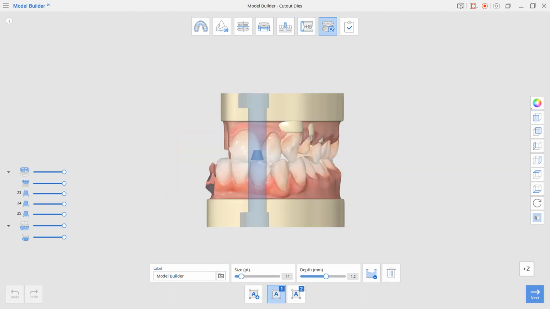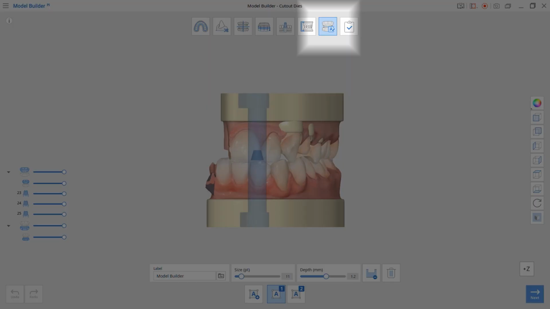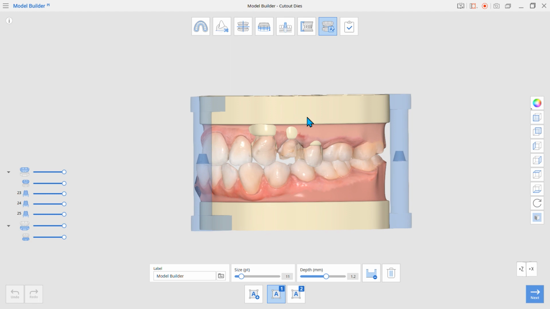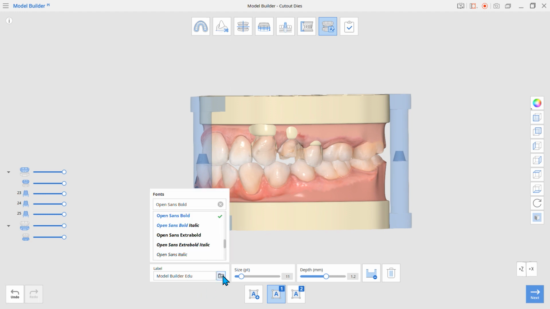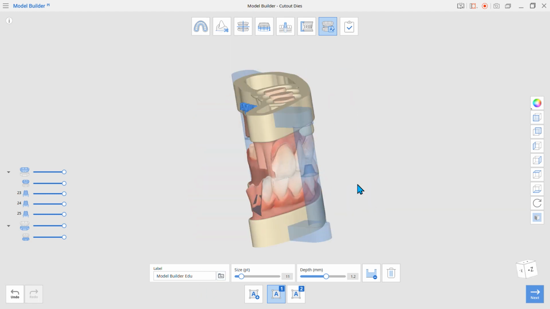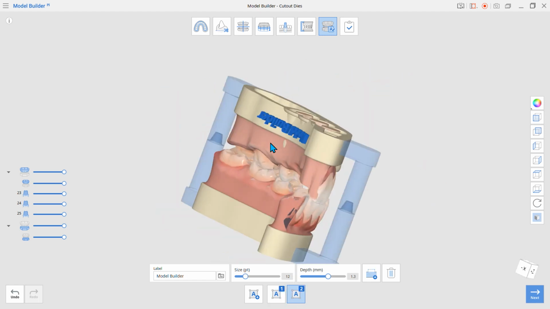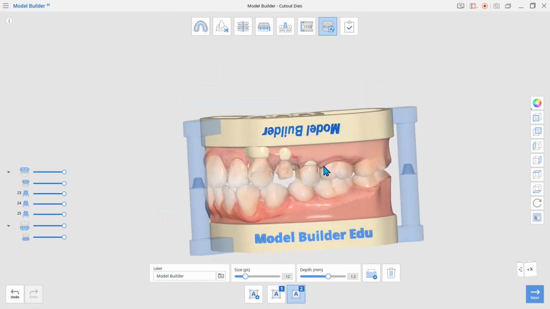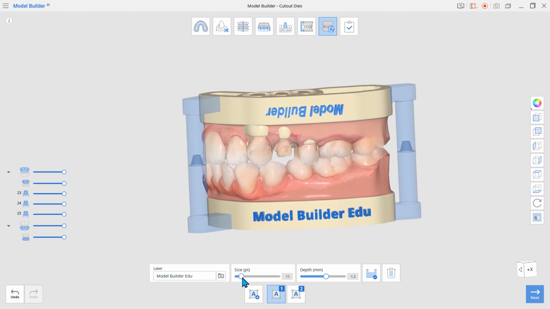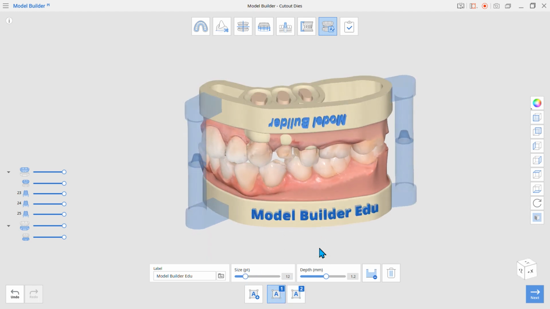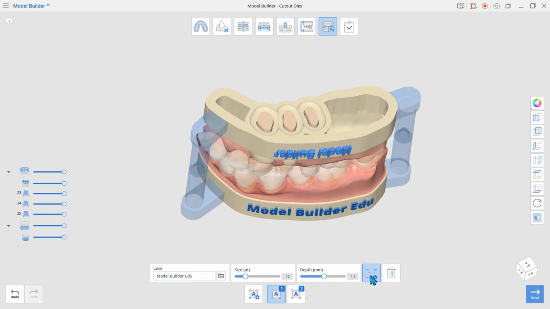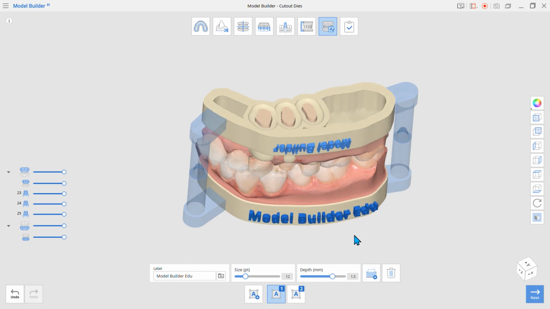The next stage is labeling mode that allows you to attach labels to the base. You can add the date created, patient name, clinic name, etc. on the base. Write what you would like on the label and select the font on the bottom label tab. You can also change the font size and depth and choose between embossing or engraving.